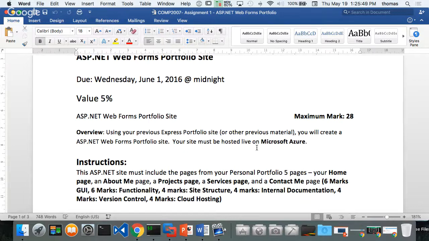Pour your content into ASP.NET web forms. Why? Not because I want you to say to the interviewers, hey, guess what? I've got an ASP.NET web forms portfolio site, but rather because I want you to learn. It's going to get your hands wet and feet wet with ASP.NET web forms, and it's something that you already know. You've already done this, so now this is going to help you learn and remember what to do with ASP.NET web forms. So it's only worth 5% of your final grade.